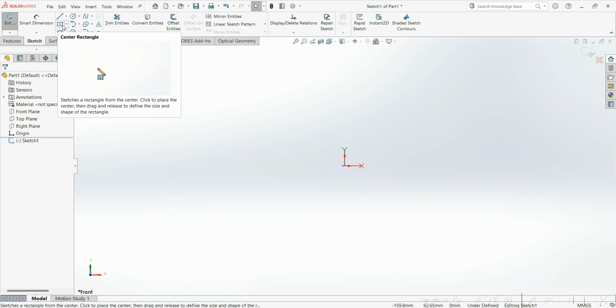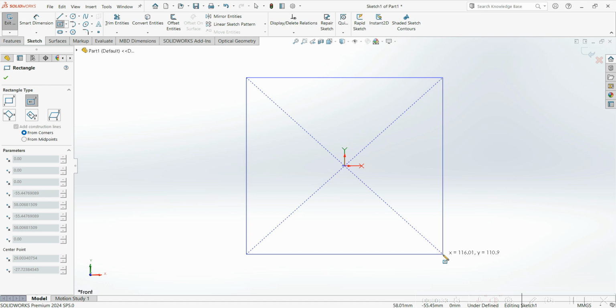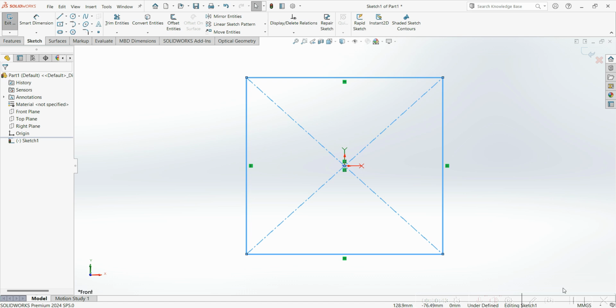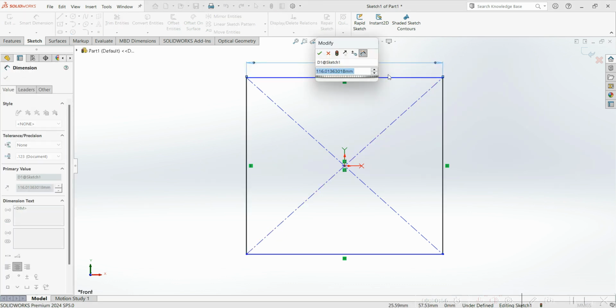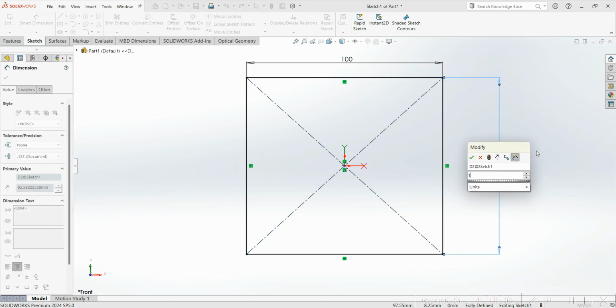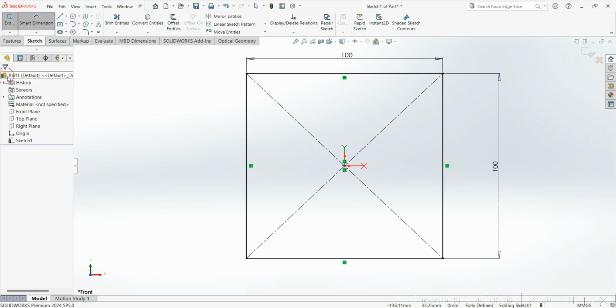You're going to go up here to Rectangle, Center Rectangle. You want to center it at the origin, and you want our shape. Size doesn't matter just yet. We're going to do that in a sec. But once you've confirmed it, press OK. Now we want our detector to be a square. So to make it so, you're going to want to press Smart Dimension, click one of the sides, and set it to a length of 100. And then what you want to do is click one of the opposite sides, click 100 as well. And you should have a fully defined square shape.